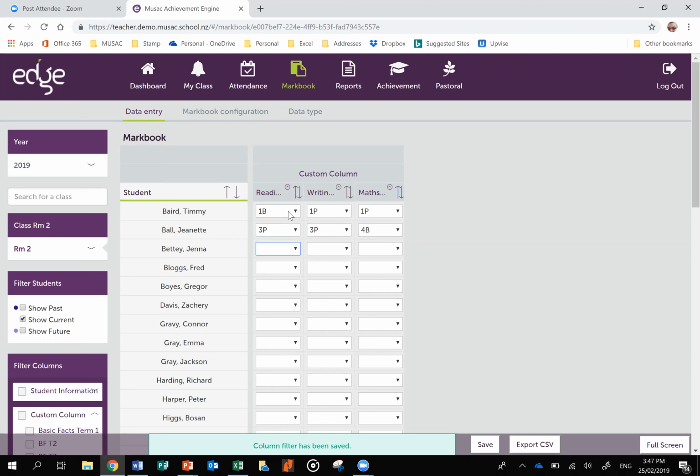So this allows you to think, I'm thinking of Jenna. Where's Jenna? She's at 3B. And what's she for writing? For writing, she's at 4A. And for mathematics, she's at 1A. Right?